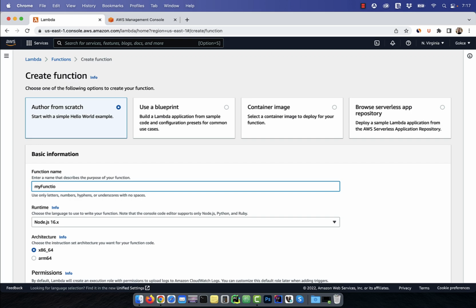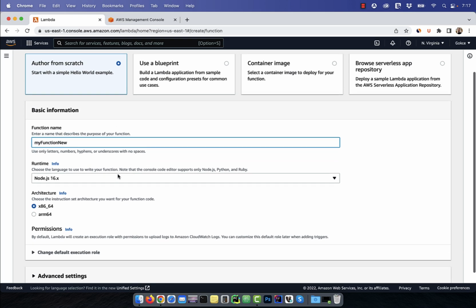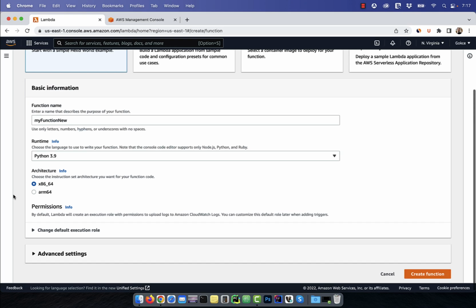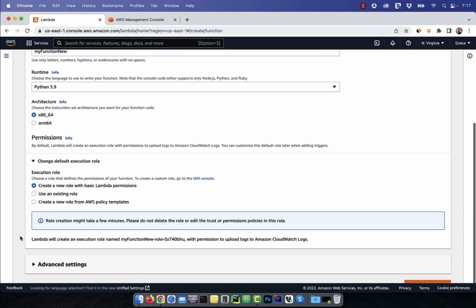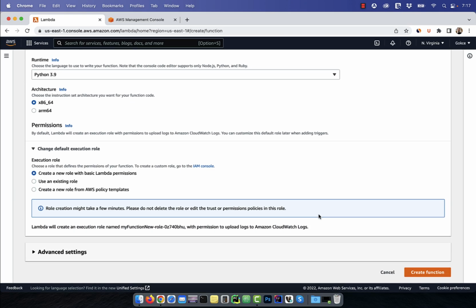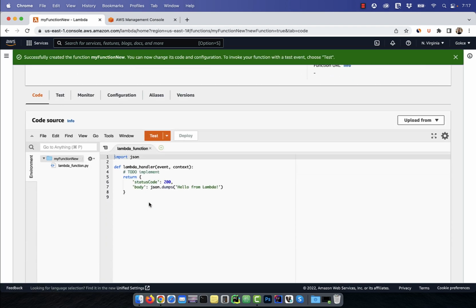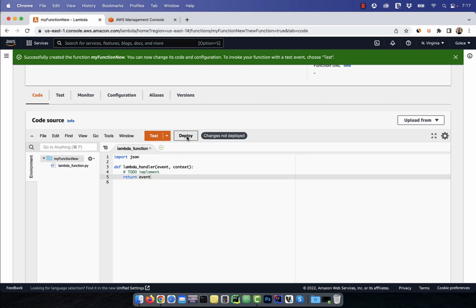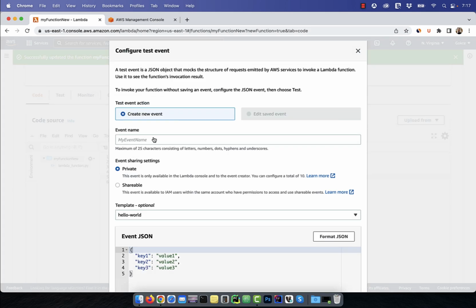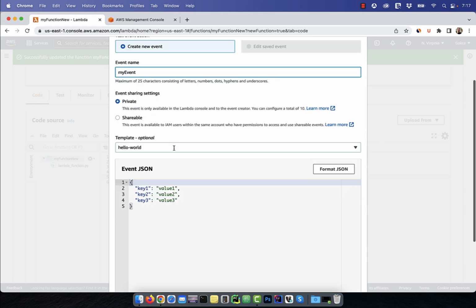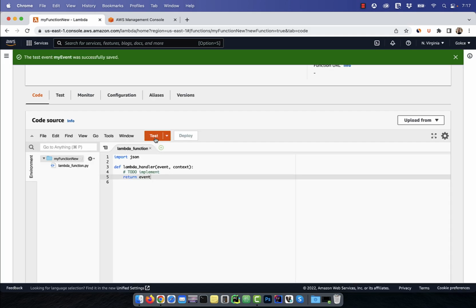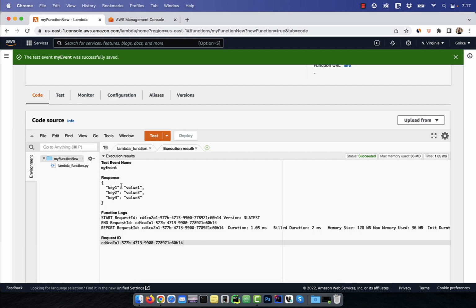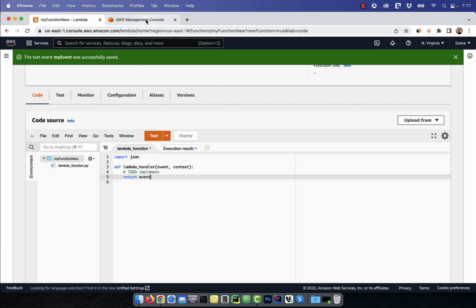For runtime, I'm going to select Python, and for default execution role, I'm going to select Create a New Role with basic permissions. In the code source section, I'm just going to return the event. Next, hit deploy, then click on the test button. Give your test event a name, then hit save. Click on test to test your function, and it seems to work as expected.